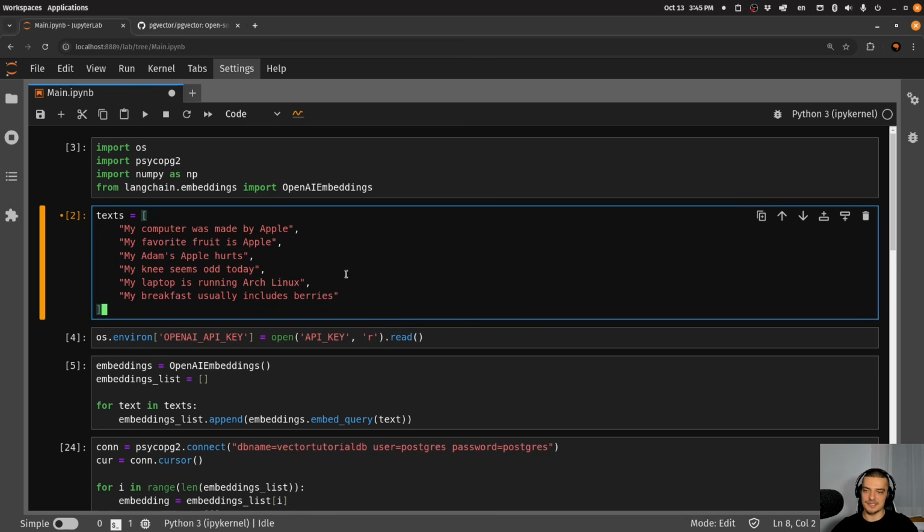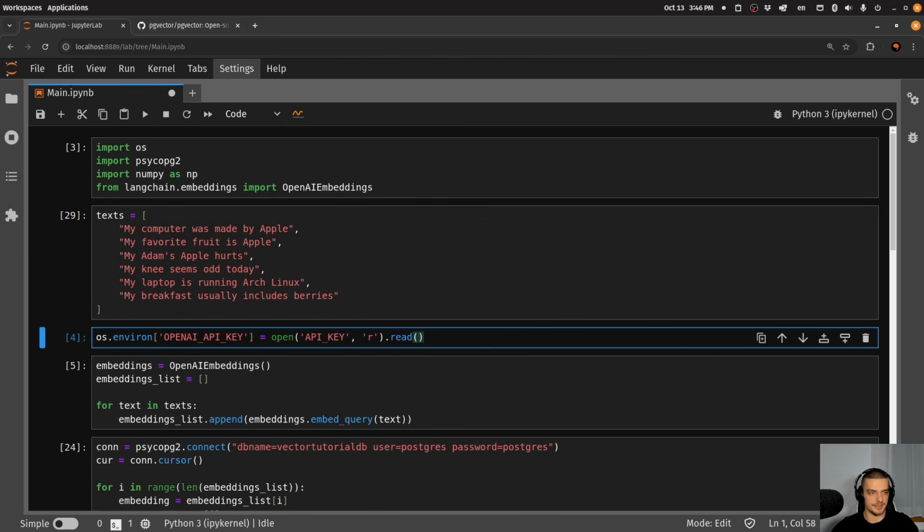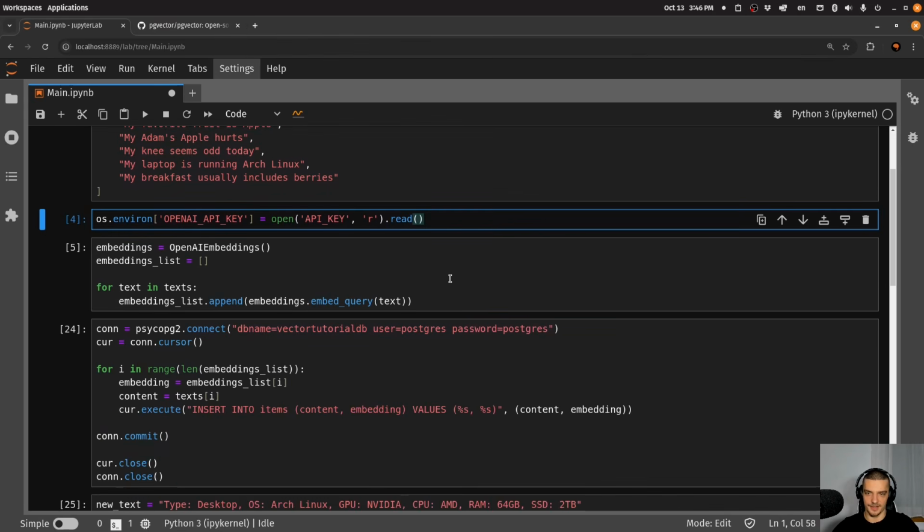Now in this case here, the reason I chose these strings is because, of course, the apple here should be more similar to Arch Linux or to laptop, whereas this apple here should be more similar to berries, and the Adam's apple should be more similar to a knee. So even though the word apple occurs 3 times here, it has a different meaning, a different context, and this should probably be picked up. I hope it's picked up by the large language model.